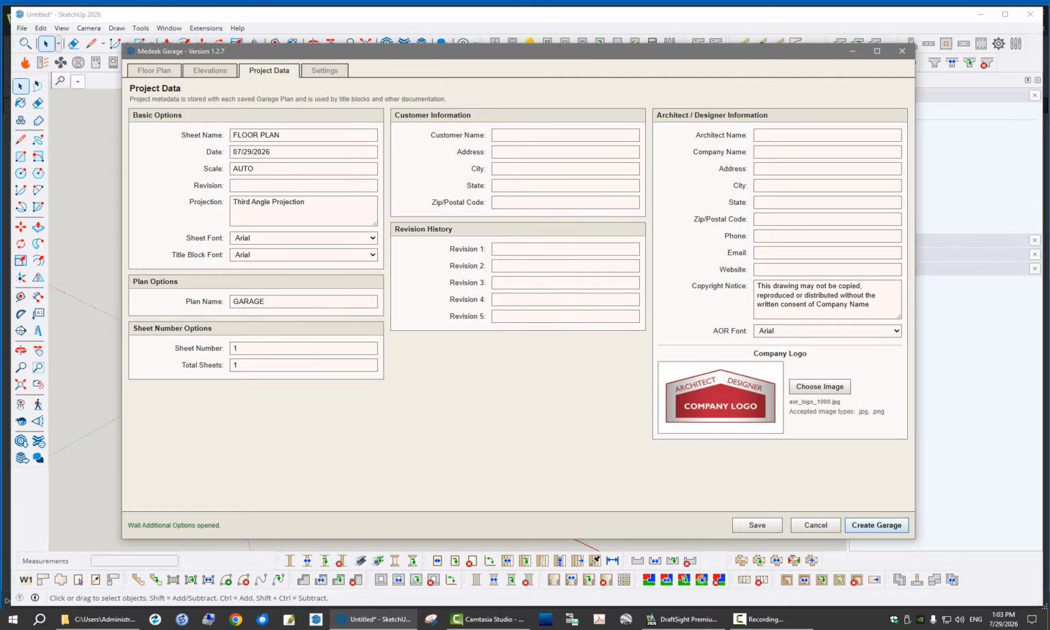So let's jump over to project data real quick. You can populate this, and this is used for printing out your floor plan. Beyond that, I don't really have any other role that this plays, but it's quite useful. For instance, I'm going to just put that there. And I could fill all this out, but I'm not going to do it right now. Also, this is also saved with the plan.